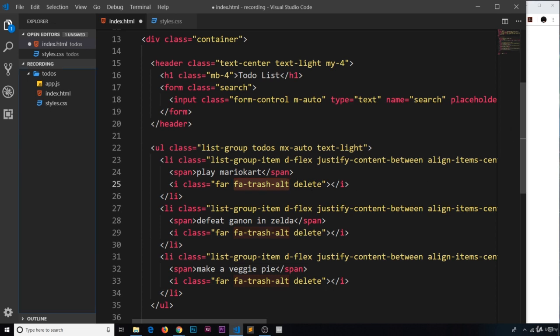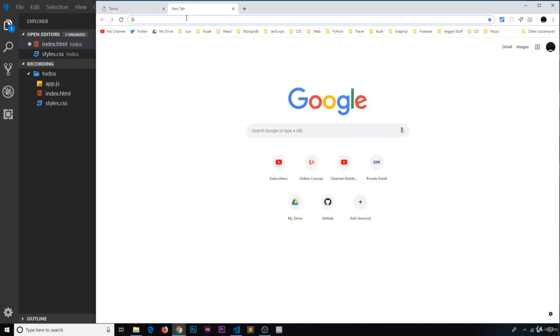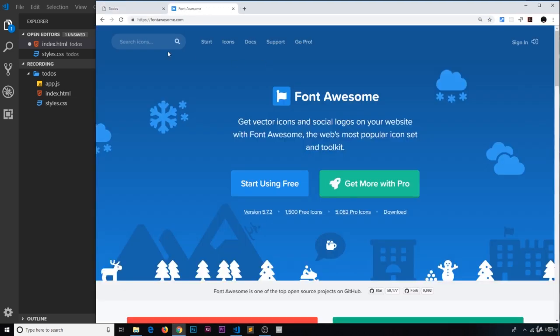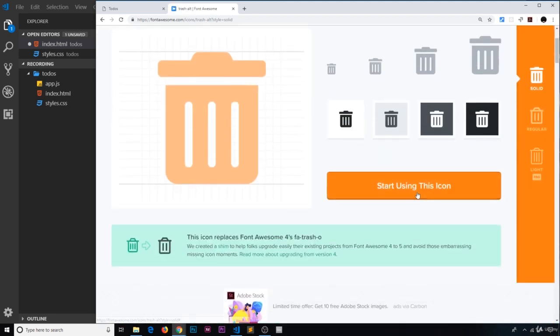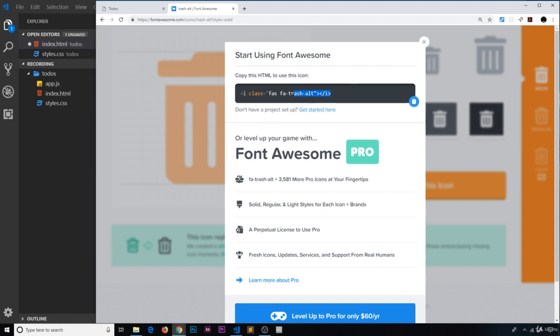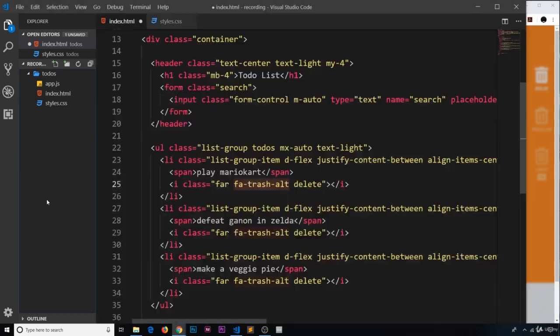Now to find these classes, you can just head over to Font Awesome if you want to, and on this page you can just search for something like trash. If you press icon, then you're going to see all of these different things. If you click on one of them, then you're going to get the class or what to use. So you can see right here, it gives you this syntax. All I've done is copied this and I've pasted it over here. I'd give it our own class of delete because we're going to use that later on in either the JavaScript or the CSS, or maybe both.